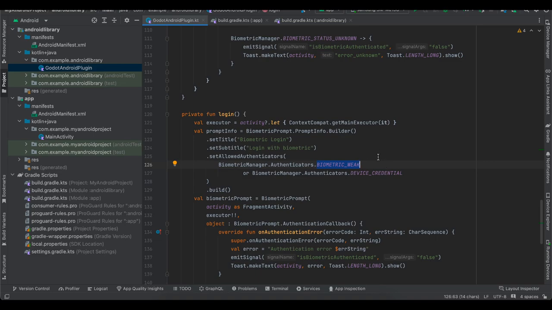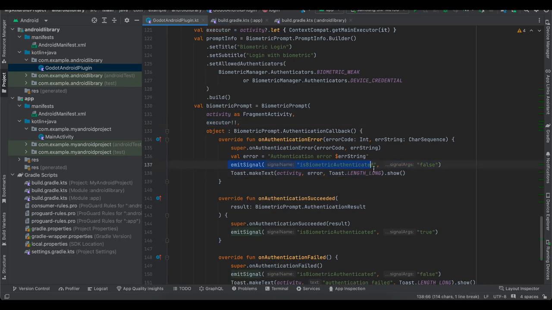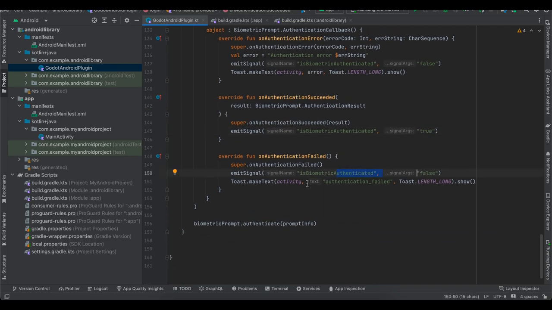But sometimes what happens is that if you have face authentication and if it does not follow the Google APIs, the user will be asked to enter his face, but the authentication will fail even if it is a valid face. So that's why I've used weak and device credential. And here you can see I'm generating a biometric prompt. For that it requires an activity as well as an executor, and if there are any errors, again I am sending false as a signal and displaying the error in a toast. If it has successfully authenticated, then I am just sending true. If it has failed, then again I am sending false and displaying a toast message. And here you have to call biometricPrompt.authenticate(promptInfo).